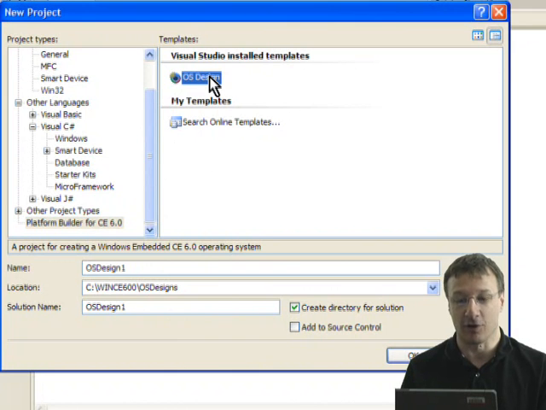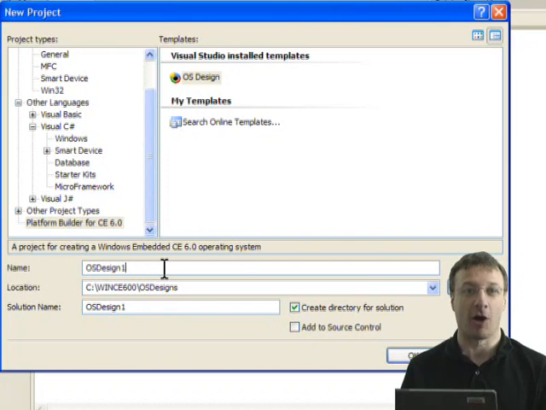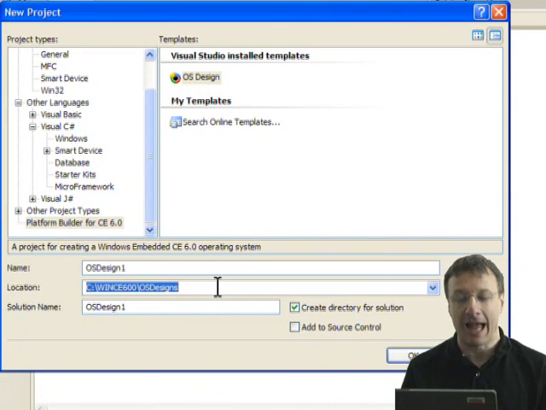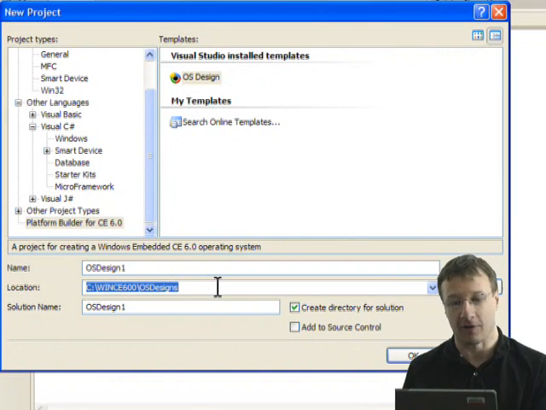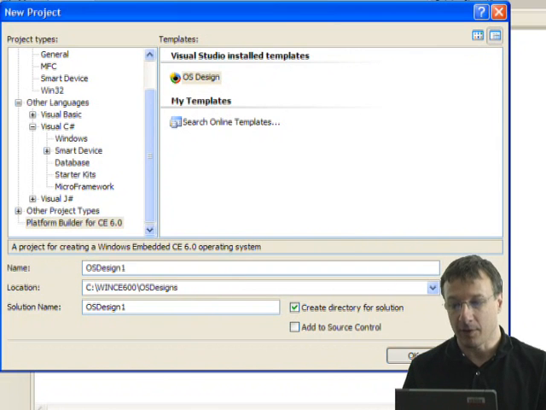I'm going to choose a new operating system design, and I'll name this operating system design OS Design 1. You'll notice the location for the operating system image is WinCE 600 OS Designs. This, of course, is different than Windows CE version 5, which had its subfolder as PB Workspaces. So just be aware, PB Workspaces on CE5 and OS Designs on CE6. So I'm going to click OK.